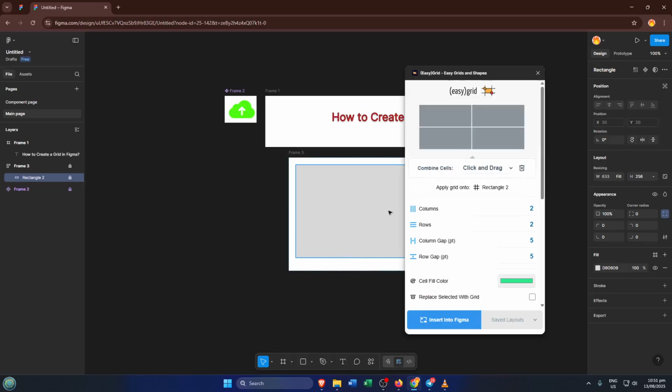This is the name of a handy plugin you're going to use for this process. If you don't have it installed yet, don't worry, Figma will prompt you to do that the first time you try to use it. Plugins like this are lifesavers because they save you tons of manual setup time. Once you've found Easy Grids and Shapes, just click on it to launch the plugin. This part might take a few moments if it's your first time.